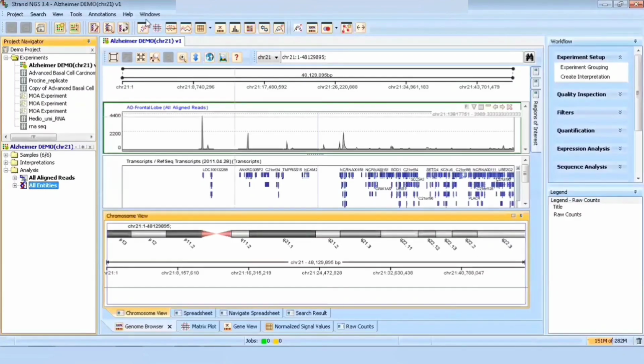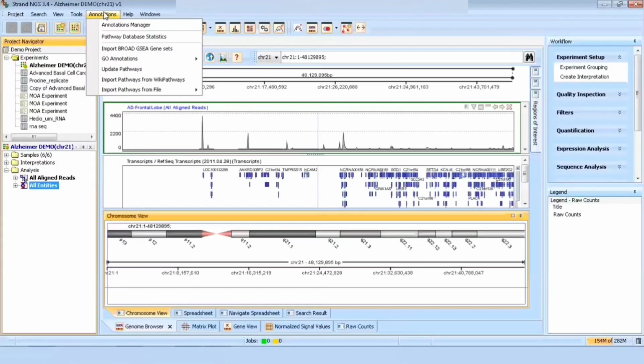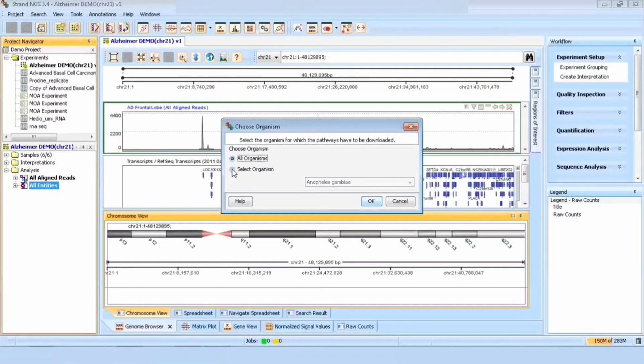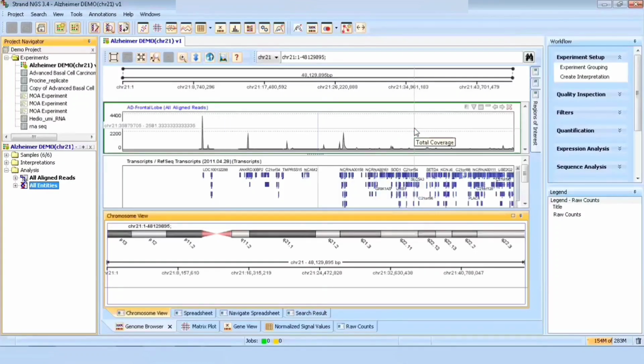Organism-specific pathways available at the WikiPathways portal can be imported into Strand NGS via the main menu. Go to Annotation, select Import Pathways from WikiPathways. In the Choose Organism dialog, to import pathways for all organisms, choose All Organisms, else choose Select Organism of Choice from the drop-down menu and click on OK to import the respective pathways.